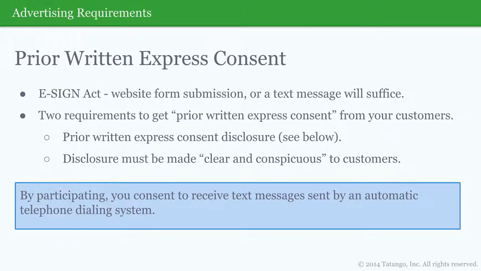So let's talk about prior written express consent. It's a mouthful, I know. Luckily, though, a lot of the things in here, like written consent, make it sound like you have to take out a pen and paper and sign something. Well, that would make it very, very hard for text messaging, because people opt in on the web, they opt in through their phone. Luckily, there's a thing called the E-Sign Act, which said website form submissions or electronic submissions, similar to a text message, will suffice. So yes, it does say written express consent, but because of the E-Sign Act, you can do it digitally.